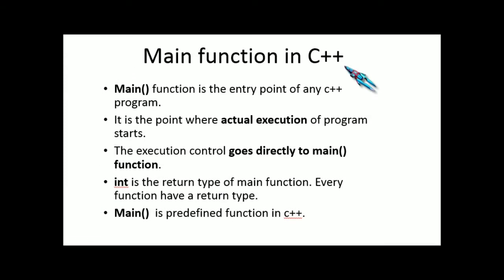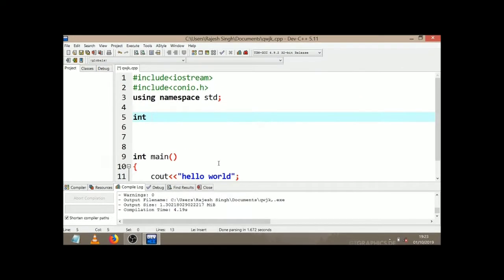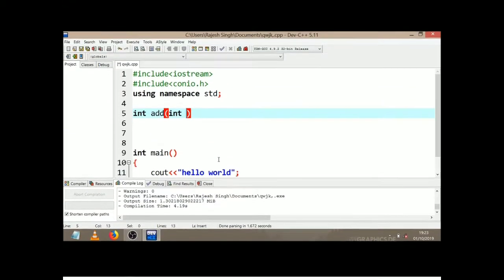Here are some important points related to the main function. Please pause and read it. Now we are going to create a user-defined function. Basically, the main function is a predefined function.